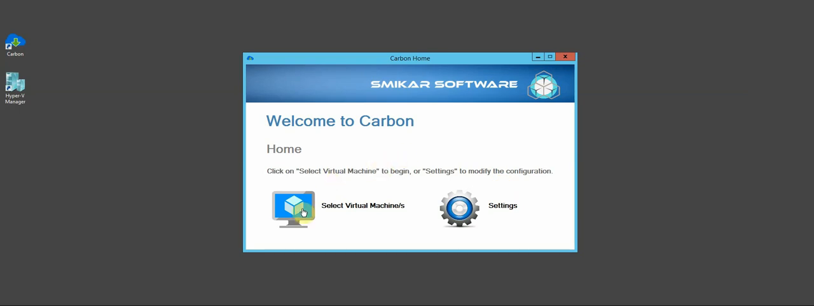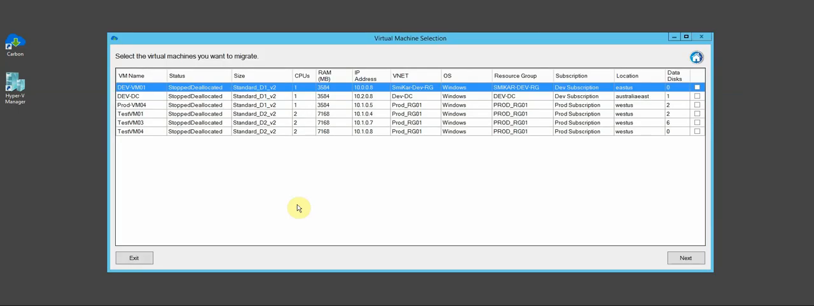To begin, all you need to do is click on the Select Virtual Machines icon, and you'll see a list of all the VMs in your environment that you have access to. Now, this is only our lab environment, so we only have 3, 4, 5 machines. And you can see the name of the VM, its status, the size, so the amount of CPUs, memory or RAM, the IP address, the VNet it's on, the OS it's running, the resource group it's within, the subscription it's attached to, the location, and how many disks are attached to that VM.